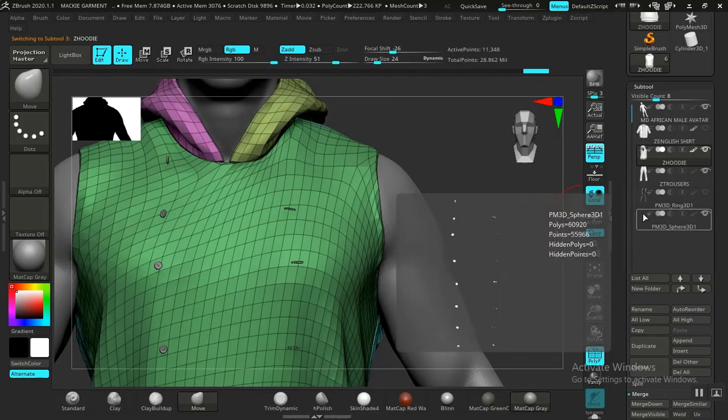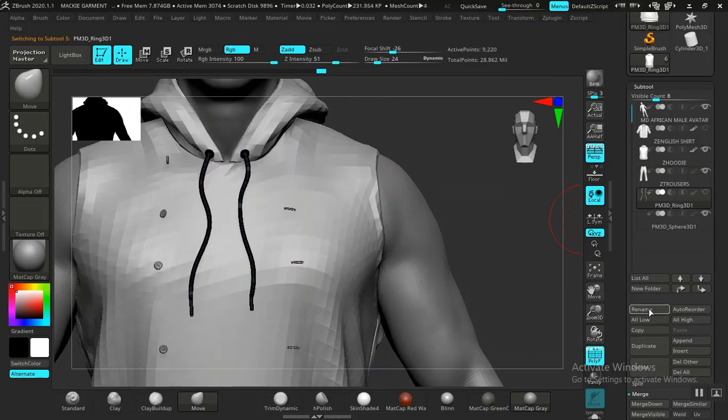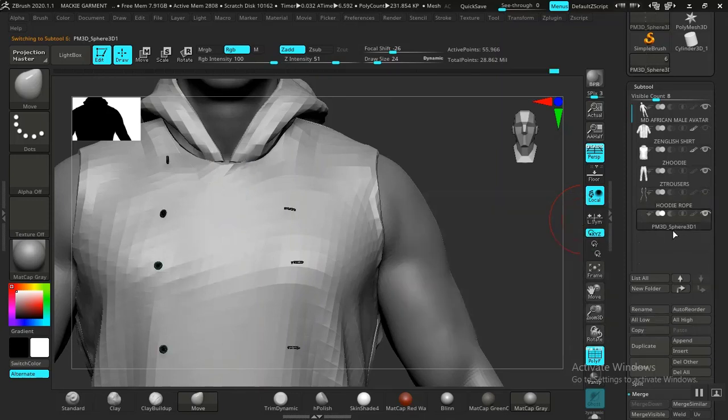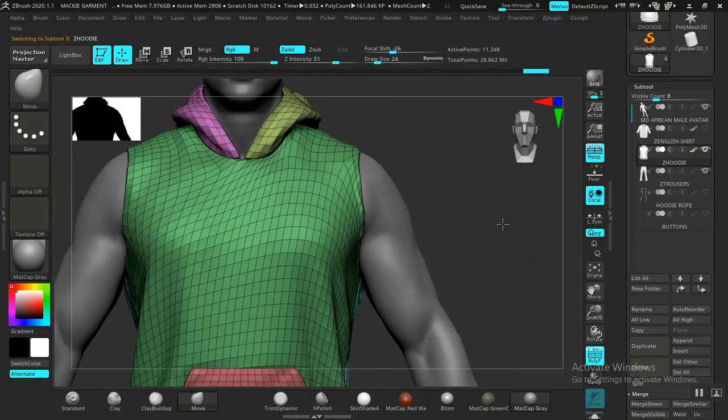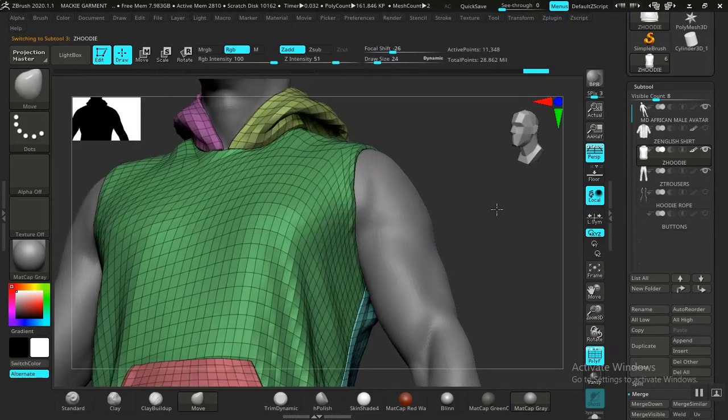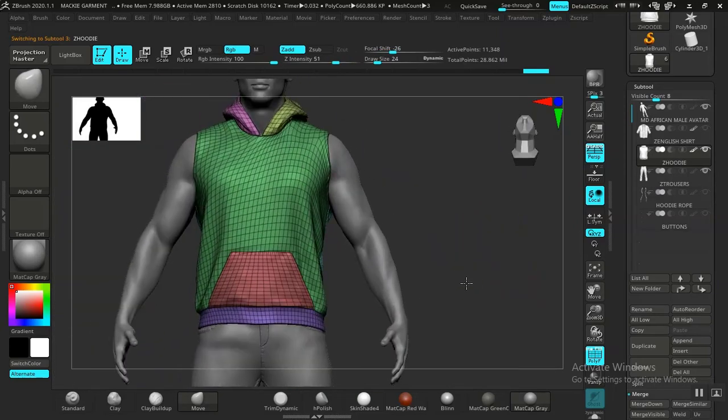I'll need to rename these buttons. I'm going to need to rename this also. Hoodie Europe. I'll name this to buttons. Okay. Now just temporarily hide that. Make sure this is selected. And make sure there's no intersection in here also.